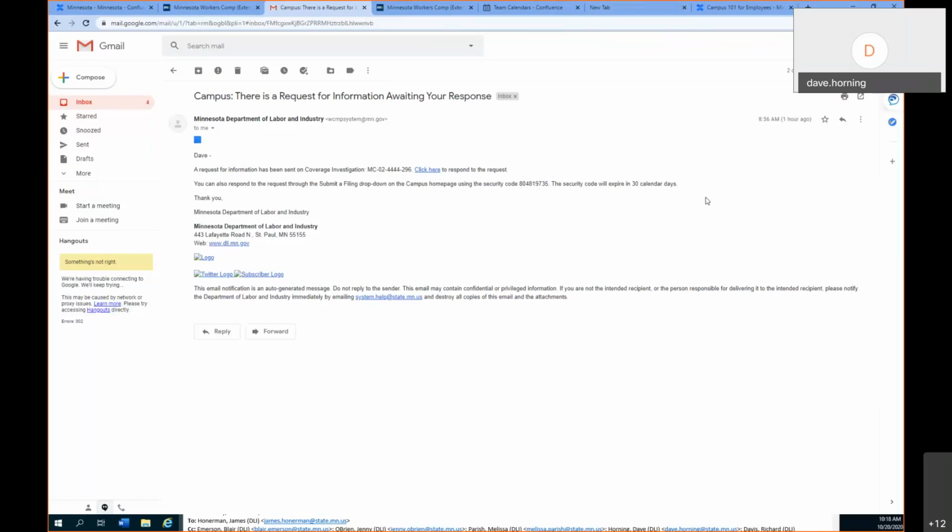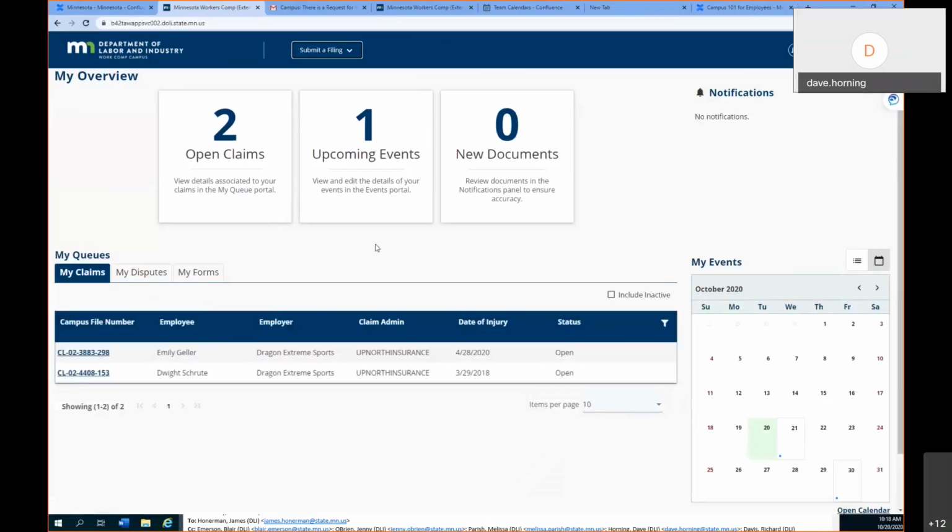Some of the features that we have available in the test environment are not operational, unfortunately, and that's why I'm kind of just highlighting the steps to view or respond to this request for information. Again, this is the test environment, and not everything is available in our test environment.